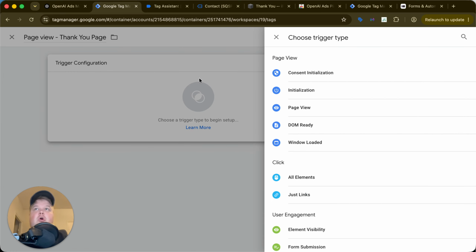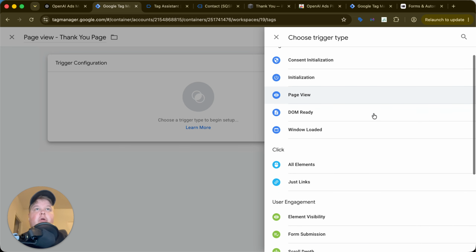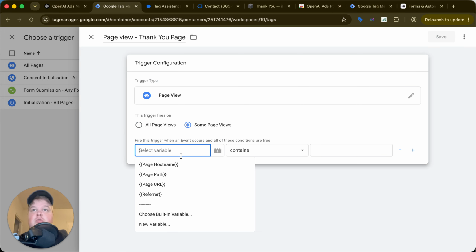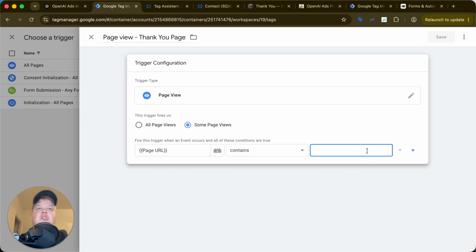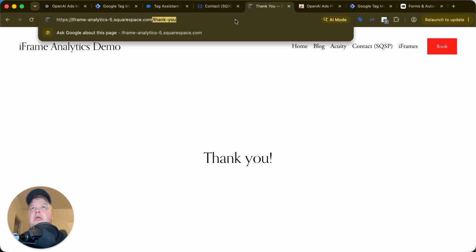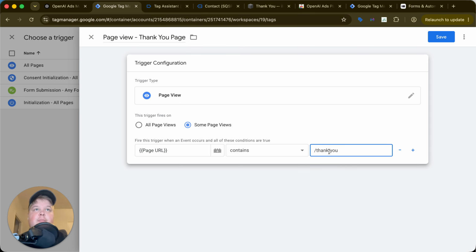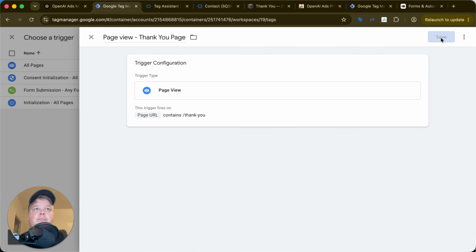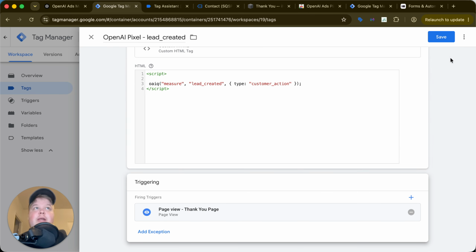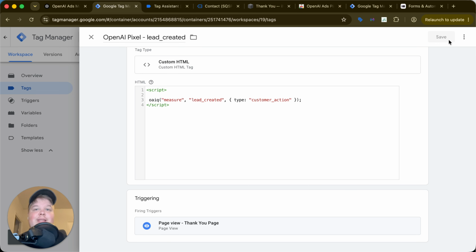Right, so I'm gonna click. We're gonna go with page view, some page views, and the page path or the URL. I'm gonna go with the URL contains slash thank you. I'm gonna copy paste it from here so it is exactly right. Easy to get typos here. Okay. So now whenever we visit this page, we are also sending the lead created. Let's try this one out.